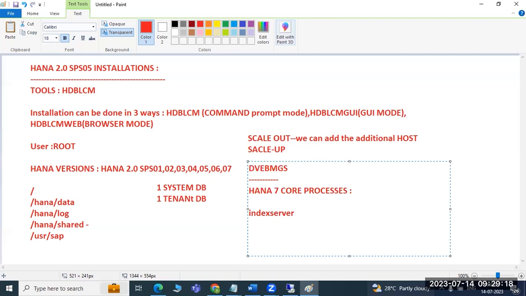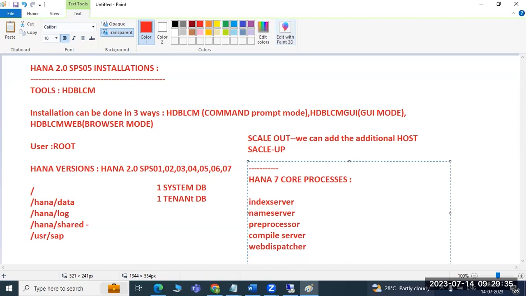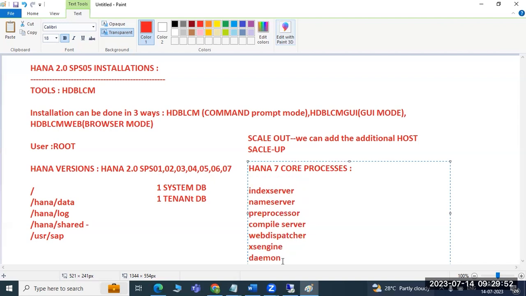These are the index server, the name server, the pre-processor, the compile server, the web dispatcher, the access engine, and the daemon. These 7 core processes will be created in each and every HANA database, either 1.0 or 2.0. The 7 core services, meaning system internal processes, will be created at the database level.